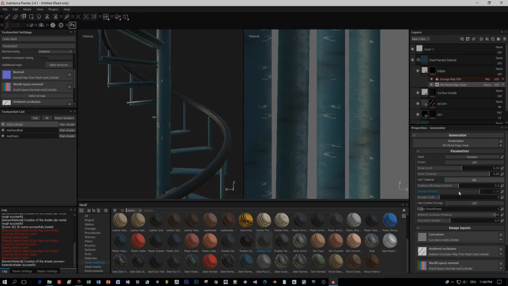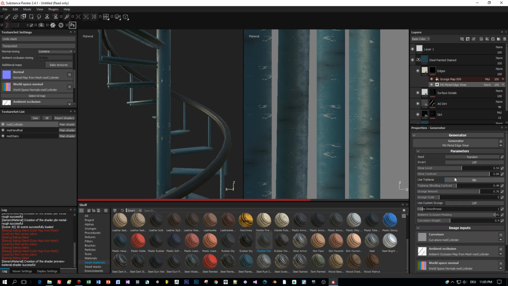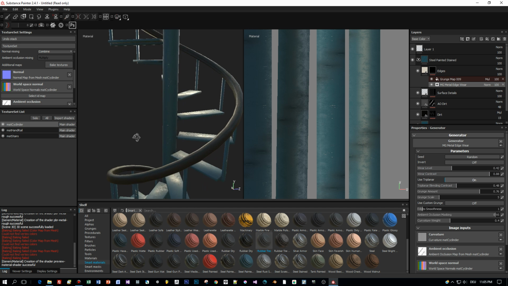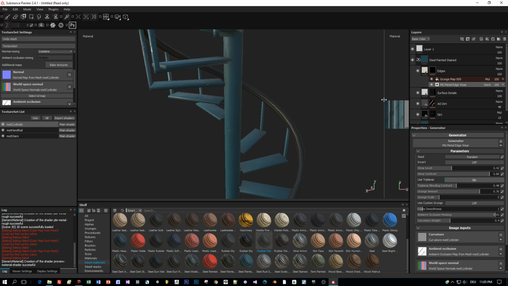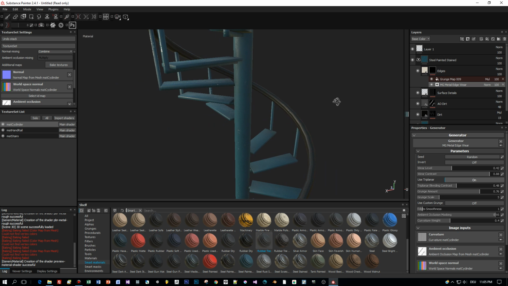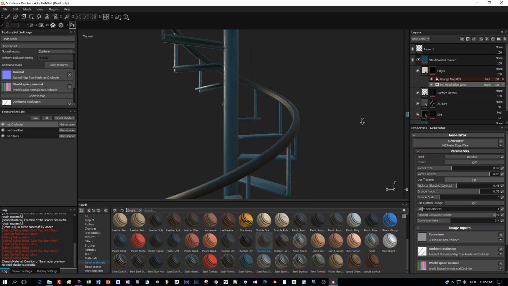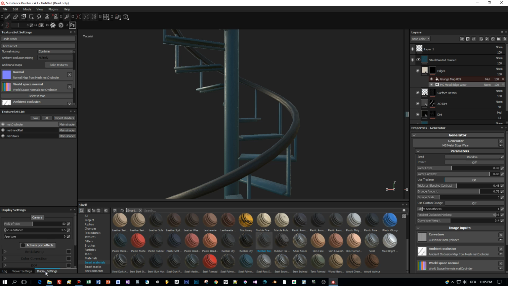Okay, now let's reduce the edge wear effects I selected here in the smart material, and just reduce the wear level to about 0.4. This looks quite realistic, and the same I did for the stairs. And now we are done with texturing this stairs model as a kind of industrial stairs.